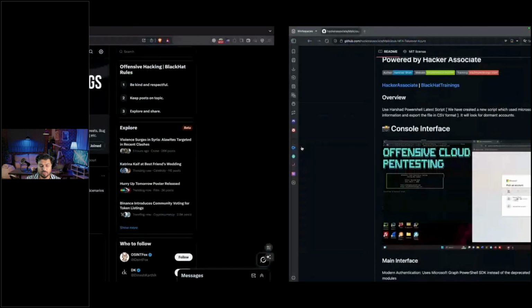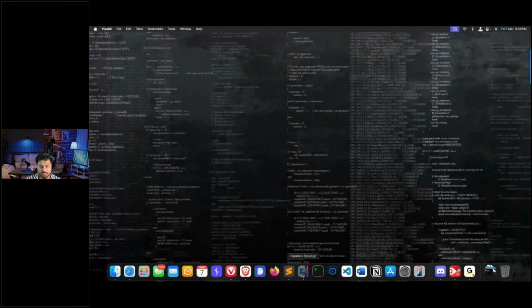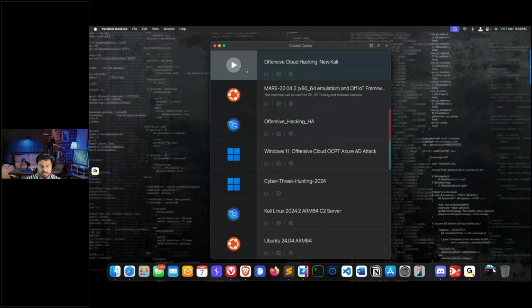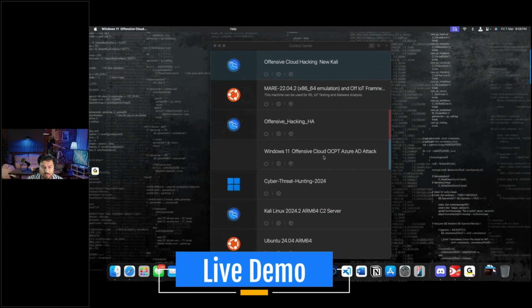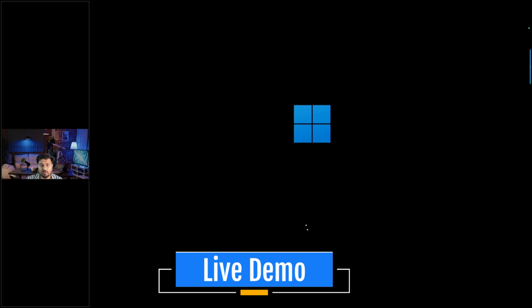Now next, how to use the script. So simple. I go to this VM. First let me start the VM. Once you start the VM, you need to navigate to the folder, and you simply run the script. It's a PowerShell script, by the way. Use one account that you are authenticated for, and use that account to identify all the dormant accounts.